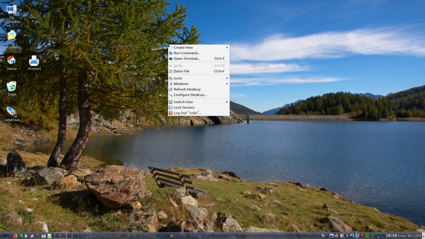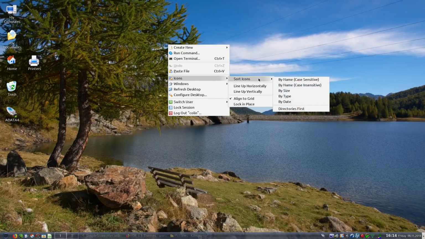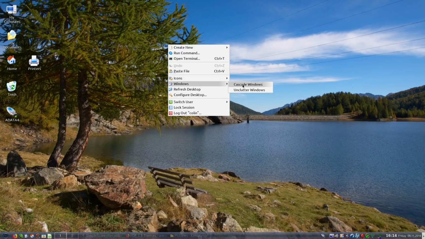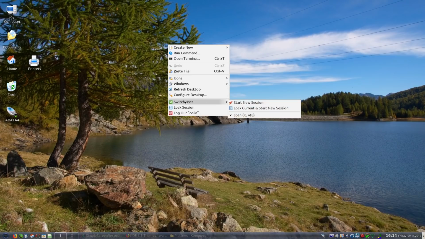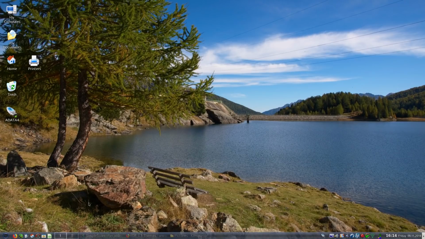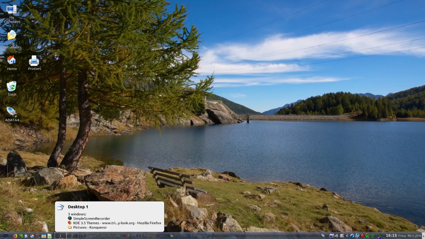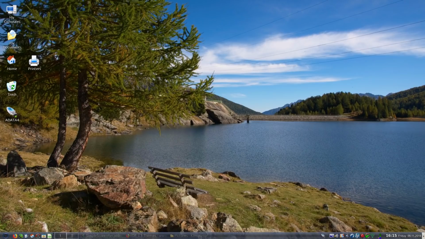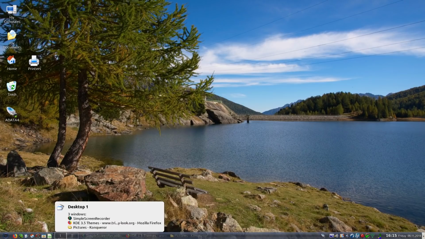You do have a right click on the desktop: create new text file, folder, link to application and so forth. You can sort your icons. You can, I don't know what, the cascade, unclutter windows, okay. Configure desktop, switch user, lock the session, log out. Many things you can do in this desktop. You've got your different workspaces there, and that tells you what's in the workspace and what's open there.